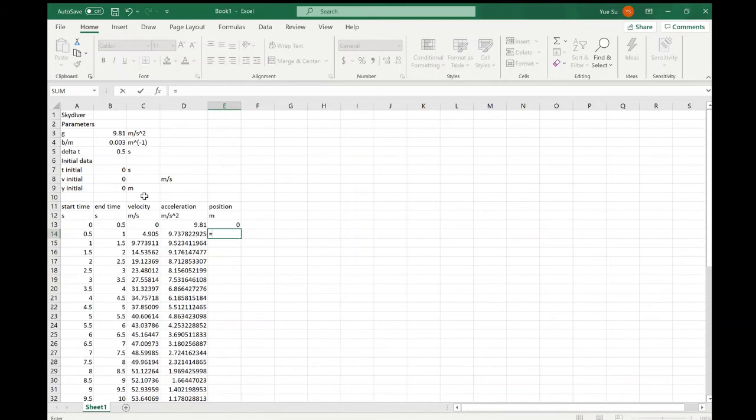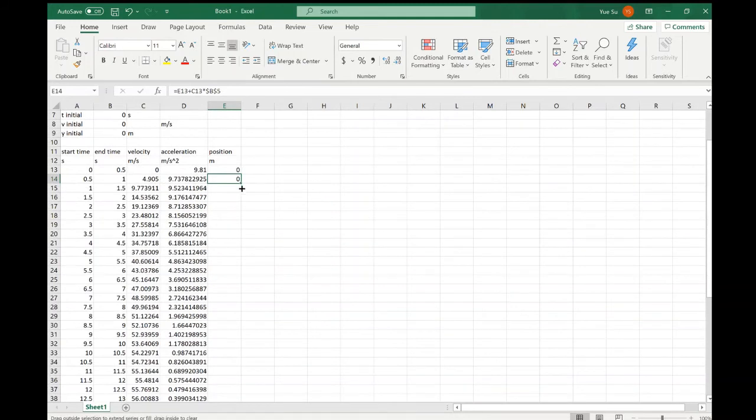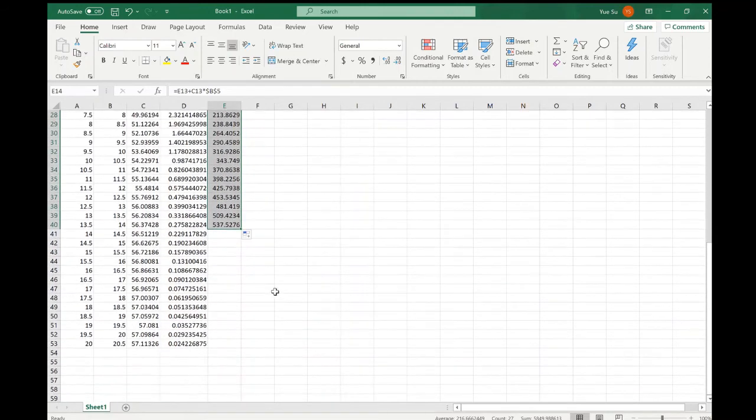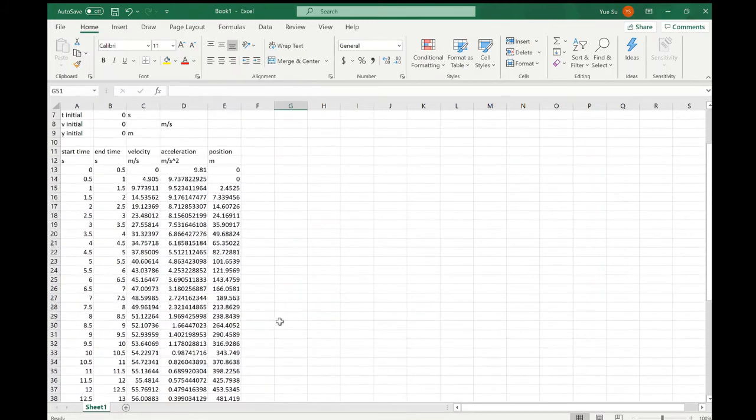So that equals y1 plus v1 times delta t. But delta t needs to be fixed. So I'm going to press F4. Press enter. And now I'm going to copy this to 20 seconds. The first one is 0. Don't worry about it. It's actually increasing nicely. Okay, good. Now we have finished making this spreadsheet.